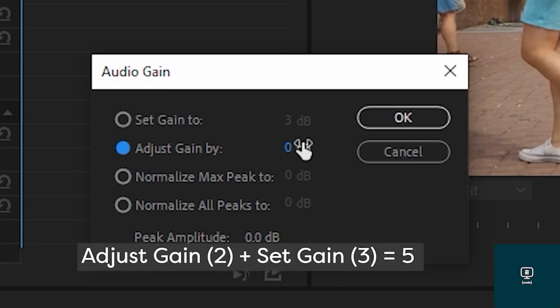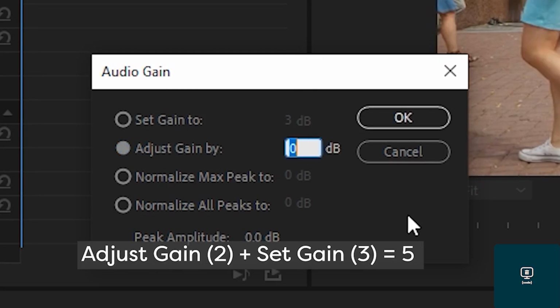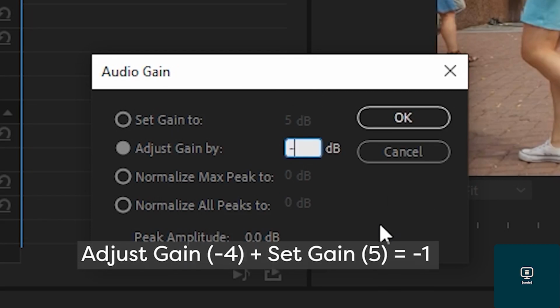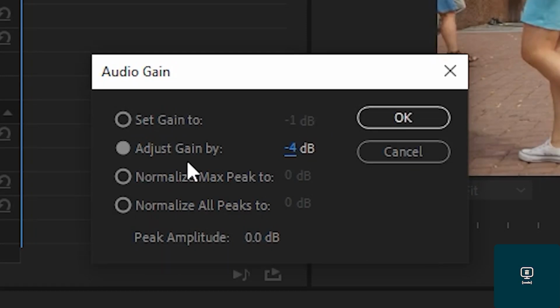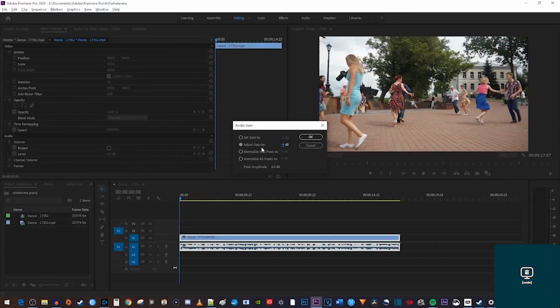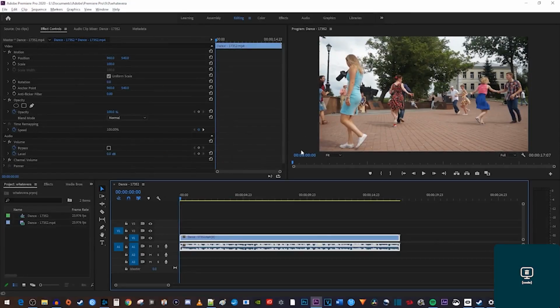Changing the Adjust Gain's value will add that number to whatever your Set Gain's value currently is. So putting a 2 in here will set my current volume's gain to 5 since I just set the gain to 3. Or putting a -4 in Adjust Gain will set my volume to -1. I think Adjust Gain is more useful because you probably won't like your first volume change and it's easier to add on to what your gain is already set to.